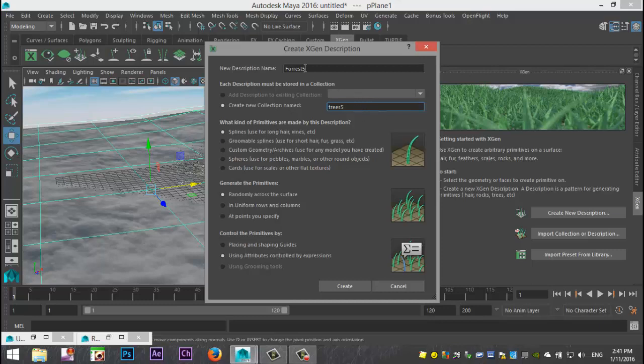Now, you can have multiple things in the forest. You can have grass, trees, animals, whatnot. That's why there can be more than one collection in a forest. Okay. Now, in my previous video, I used splines. In this case, we're going to use custom geometry and archives. Okay. Initially, we're going to use uniform rows. And let's see, we're going to use attributes controlled by expressions. So we're going to hit create.